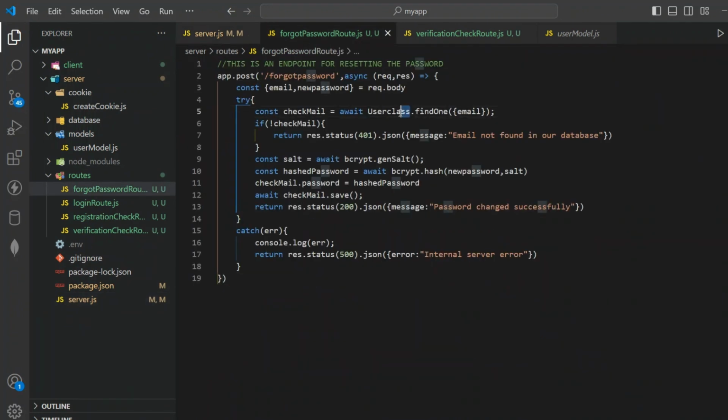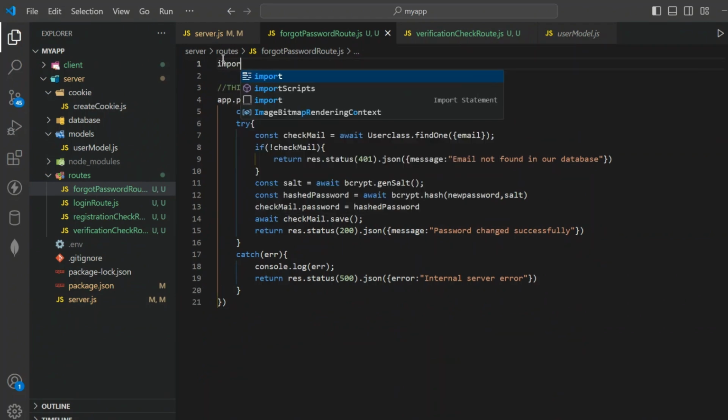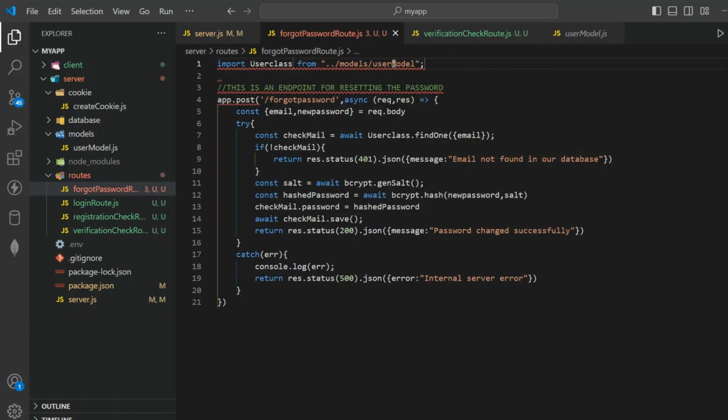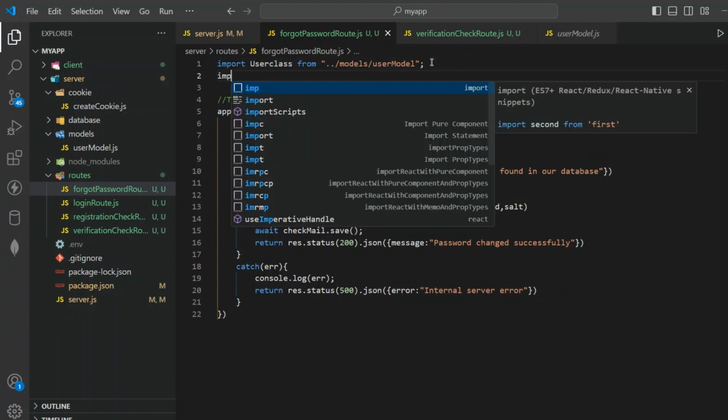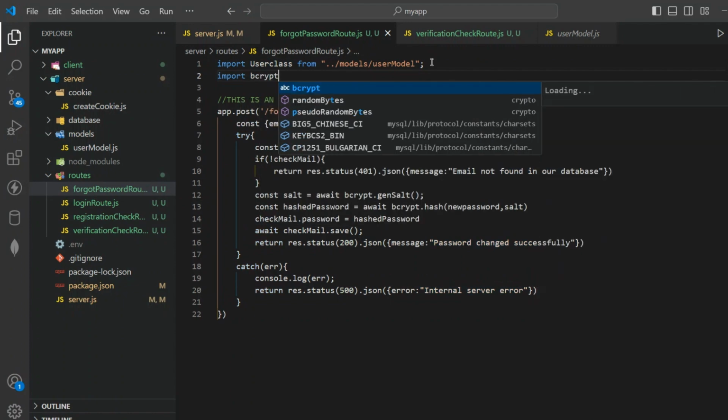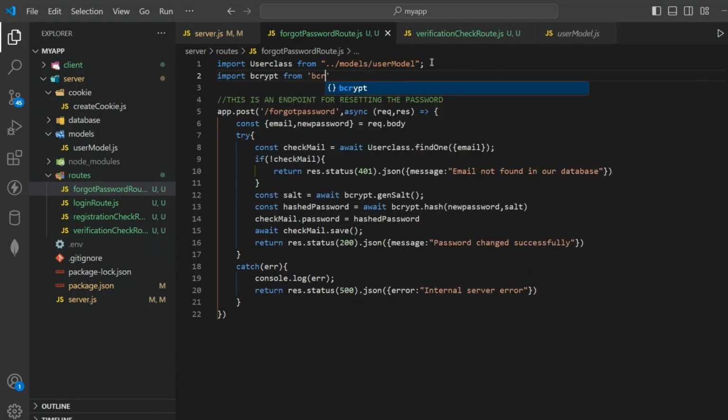So here, as you can see, we are using the User class, so I have to import that. Let's import the User class from the userModel.js file. Now here, as you can see, we are using the bcrypt library as well, so I have to import the bcrypt library. Import bcrypt from bcrypt. And then I think that's it. We don't need to import any other things.